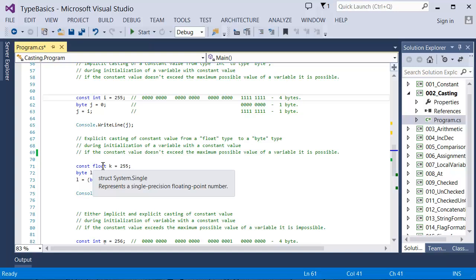Next, we have explicit casting. Explicit casting of constant value from a float type to a byte type. This means that we are trying to convert from a decimal type to a whole number type, a byte type. Let's see this. If the constant value doesn't exceed the maximum possible value of a variable, it is possible.